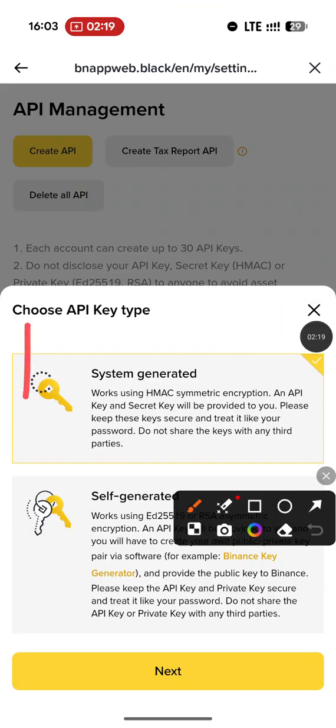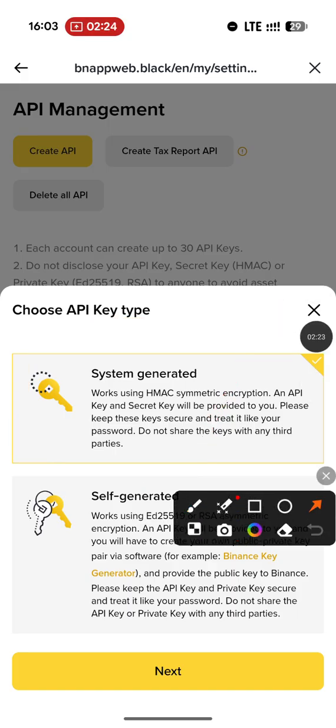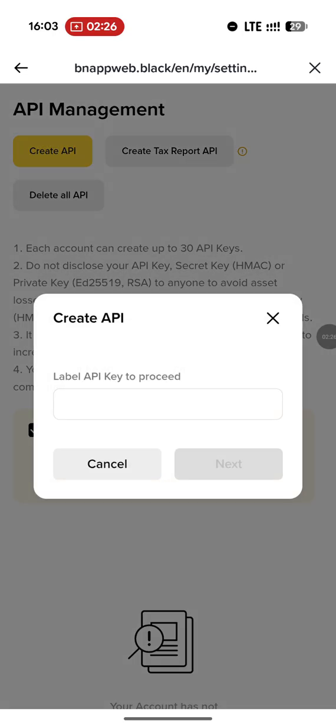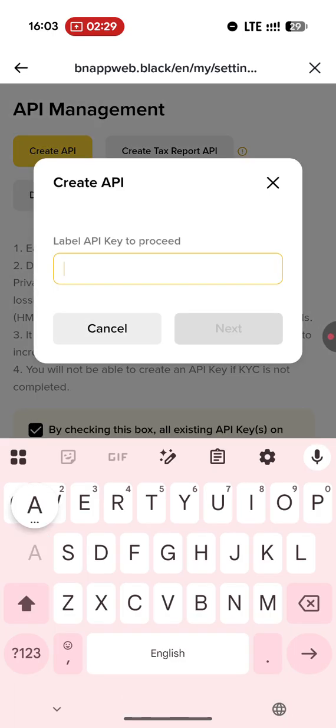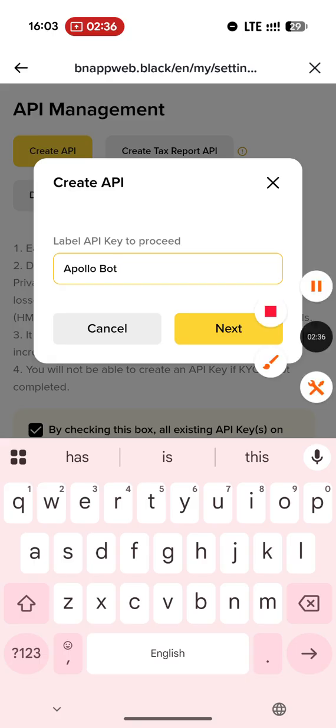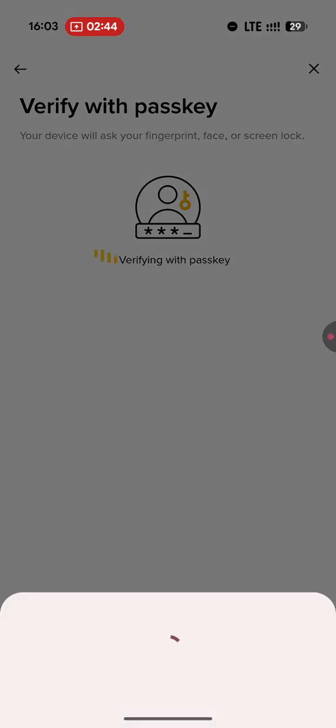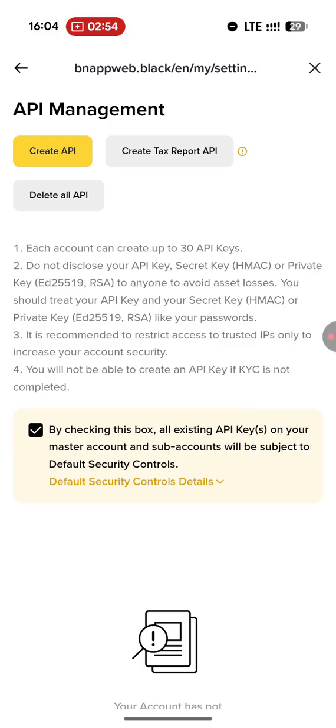Always choose the system generated. You tap here on next, and then you label the API Apollo bot. The same process for the Binance US exchange. Just API Apollo bot. Then you tap here on next. Then it'll ask you to verify with your passkey or with different verification. For me it's my fingerprint.